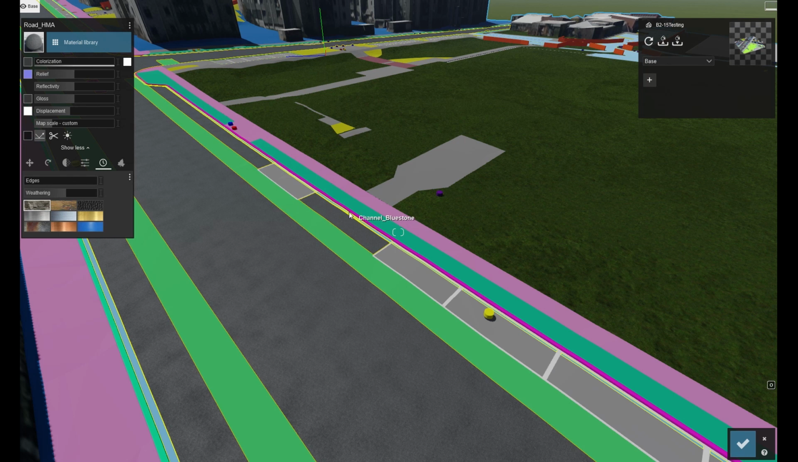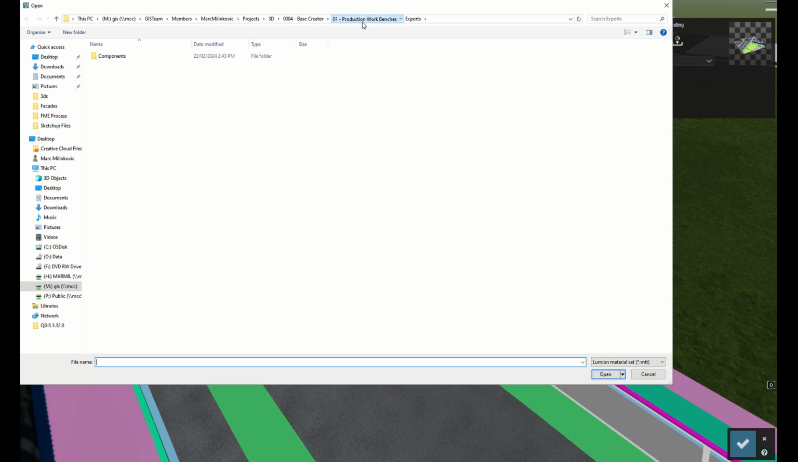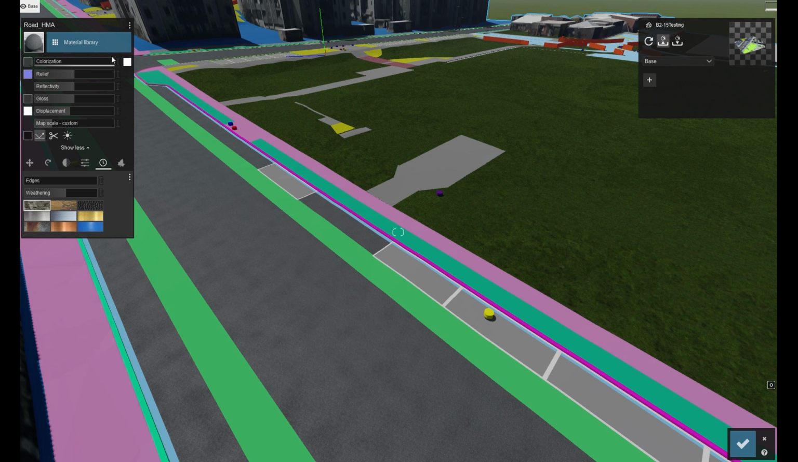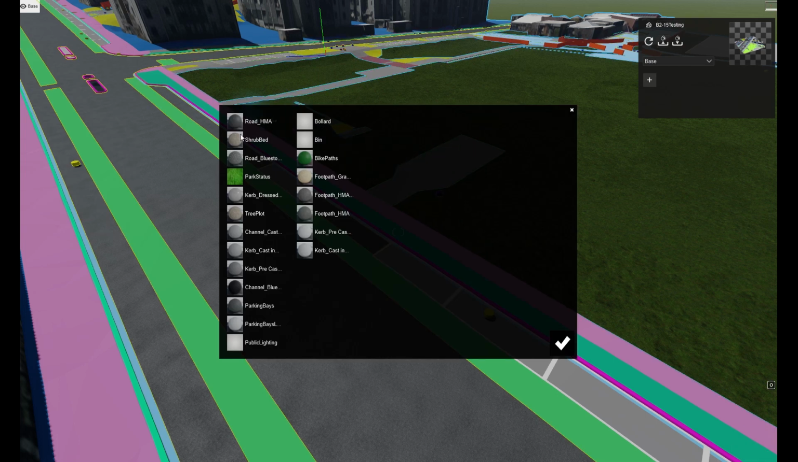What I'm going to do now is load a material set. So I've pre-created a material set which saves out a whole series of textures and then can load it into a scene. And because we're reusing an FME workbench, this can be used every time. So when I load the material set, it's going to go through and try and find matches for materials in there. You can see it's found quite a number of things there.